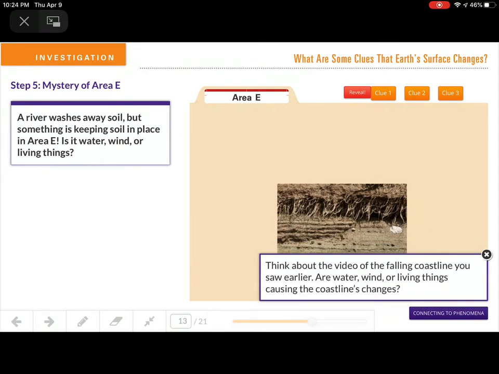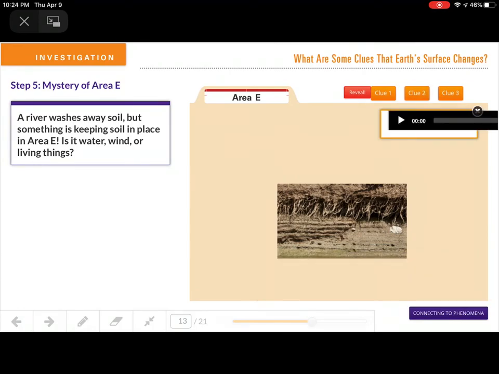Here's clue number 1. So think about the video of the falling coastline that we saw earlier. Are water, wind, or living things causing the coastlines to change? So think about that. So that is your clue number 1. Okay, so for clue number 1 on page 158, go ahead and write down how this clue helps you and what do you think it means. And then I will show you clue number 2.